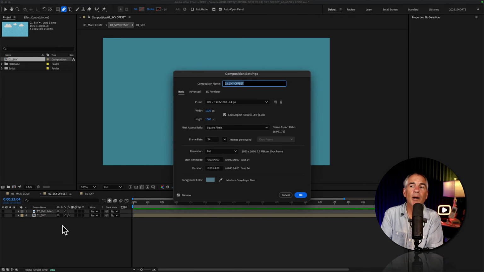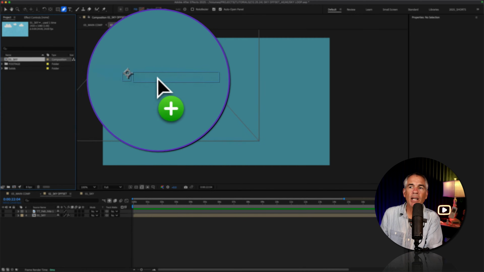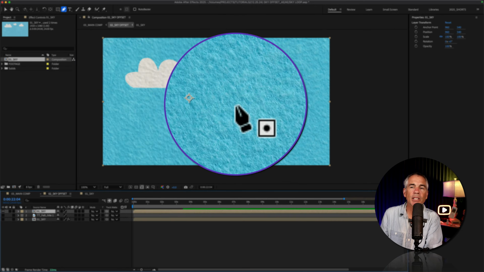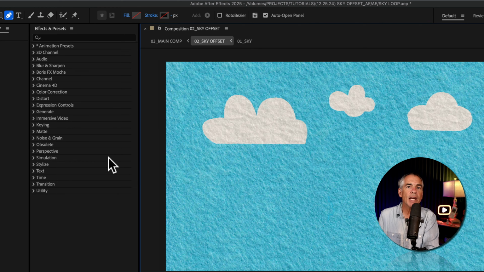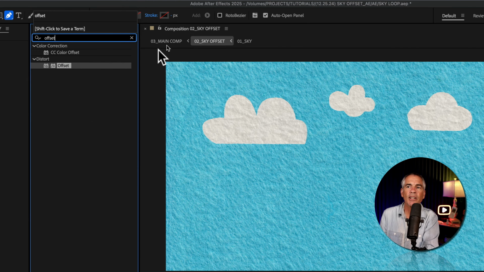Then I created composition number 2 using the exact same settings as I did in the sky composition. Went to the project panel and I dragged in our sky composition into this new composition. To create the looping animation of our sky and clouds, I'm going to go to the Effects and Presets panel and do a search for the Offset effect. You'll find it under the Distort category, and I'm going to drag it right onto our sky composition.